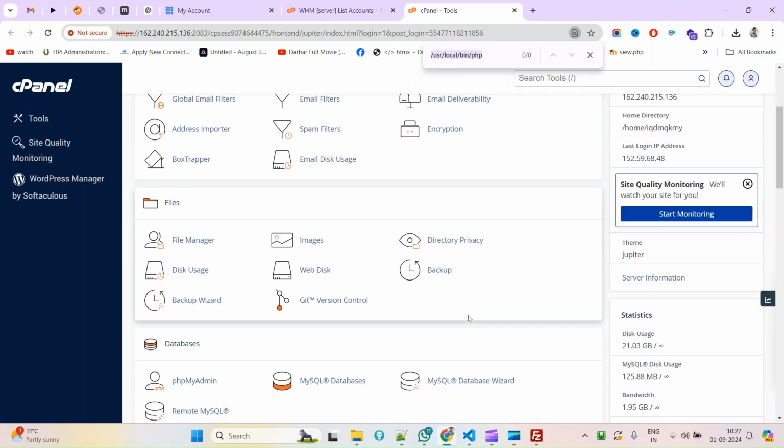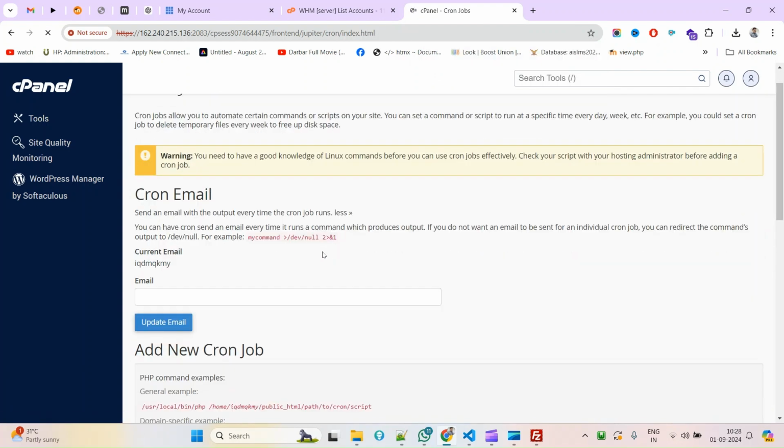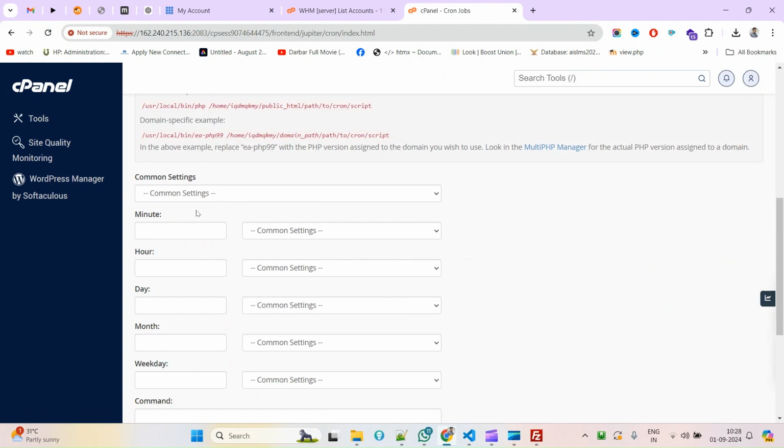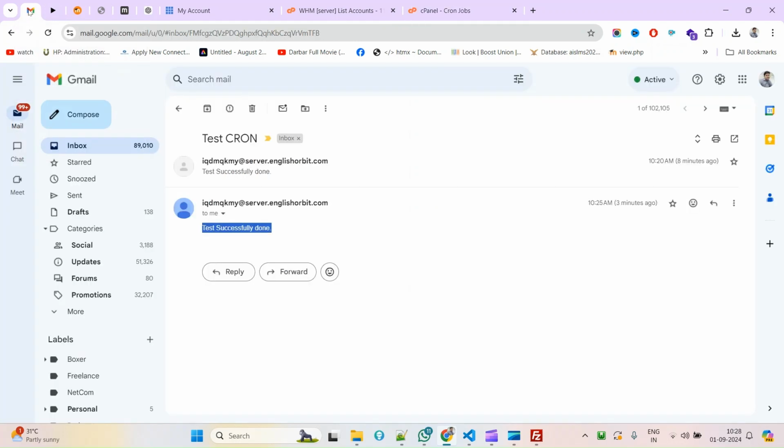Now here you will have to search for the cron jobs. Yes. Now here you can add or modify. In case you have the PHP thing, you will be using it like this. Got it? So this is how you can set up a Moodle cron job in Bluehost. So let's wait for another 2 minutes.